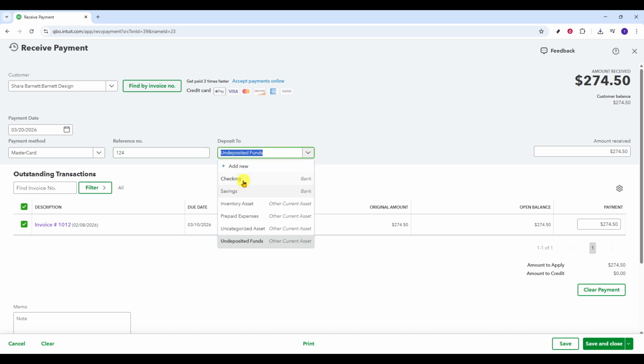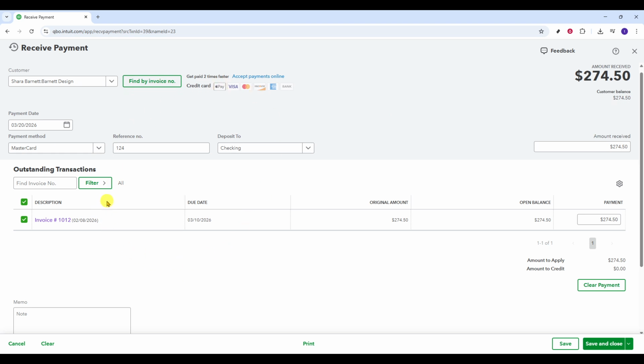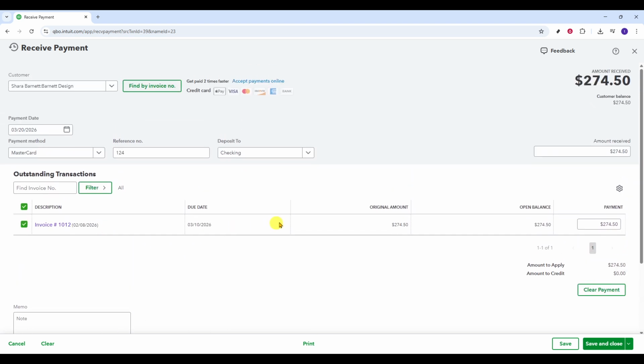Take a moment to confirm the payment amount matches the open balance you intend to collect. Before finalizing, review the deposit to field so the funds route to the correct account, typically your undeposited funds or a designated payments clearing account. This helps keep your books organized and makes bank reconciliations smoother later.